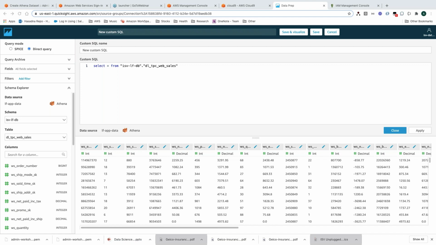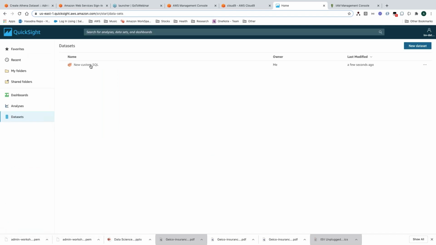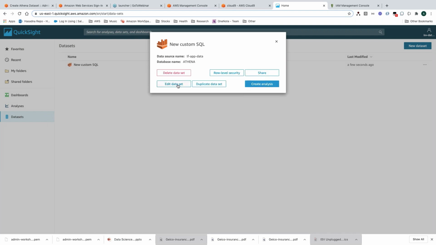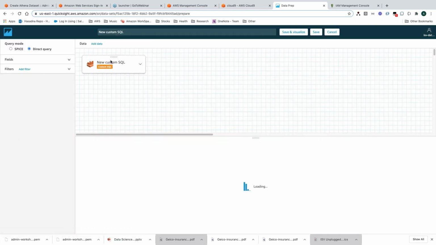That's a custom SQL. I can call this web sales. Call this web sales query. I can save this, and so this is my custom SQL. If I edit this again, this is how it's going to show up in my custom SQL.